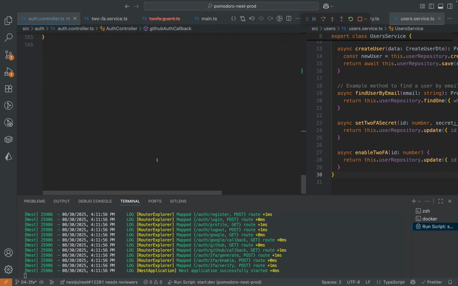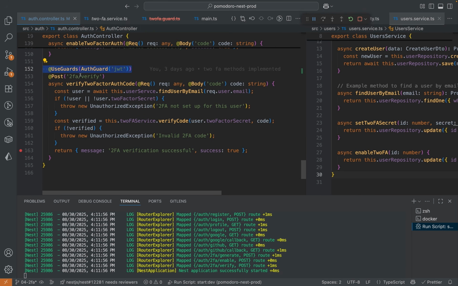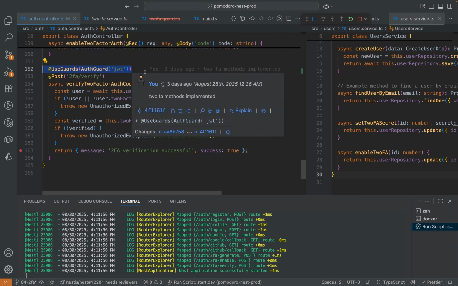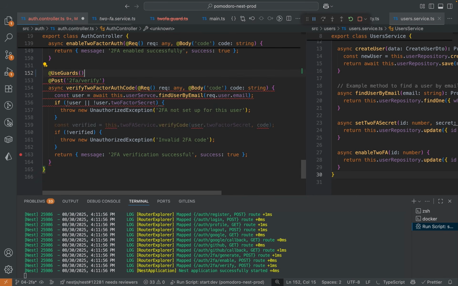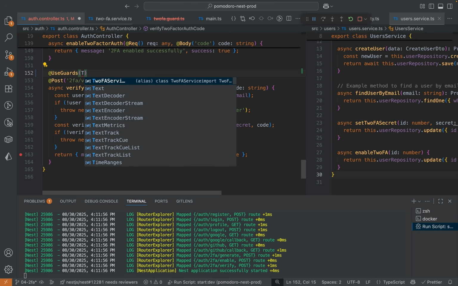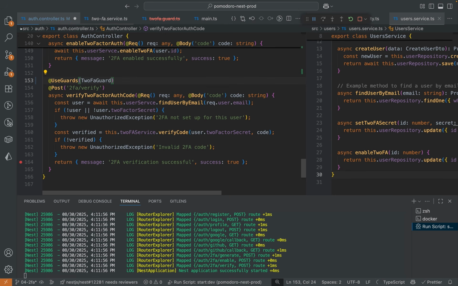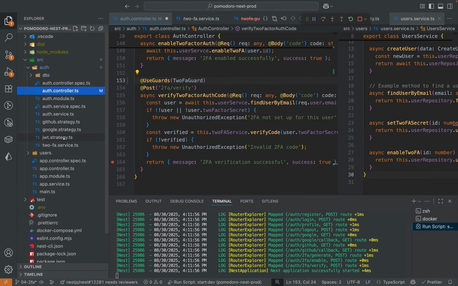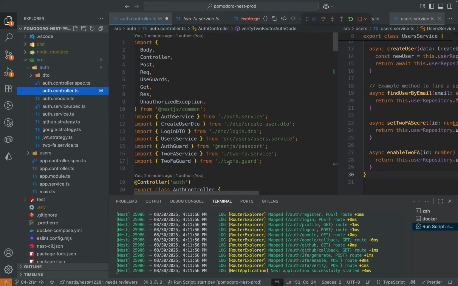To implement that, we need a guard. It should be a 2FA guard. This guard will check only if user enabled two-factor authentication or not. So I can implement the 2FA guard instead of the JWT guard. I will implement the 2FA guard. Yes, 2FA guard. How did I get that? 2FA guard.